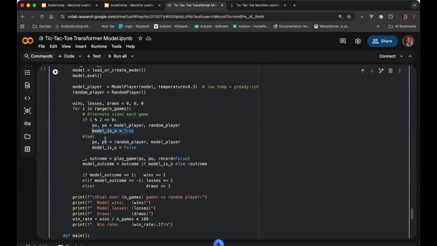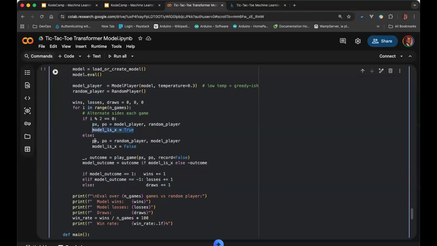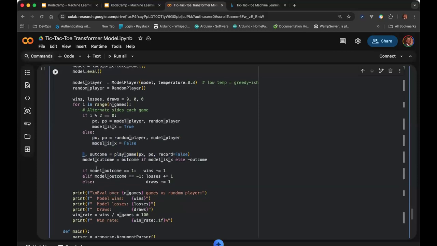This is needed for you to know what to do. But on odd games, the random player is the X player, right? And the model player is the O player, right? And model is X is set to false. So we now run a play game with PX, PO. Record is false. We don't want to record it because we're not using this data for training. It's just for a val. And you don't need the experience data here because again, you're not training.